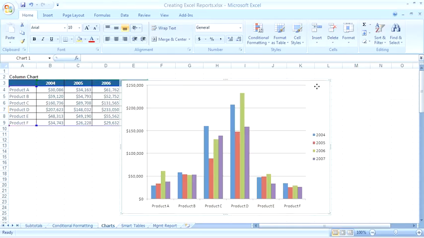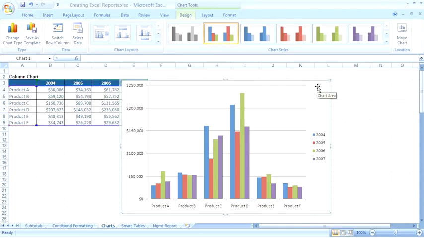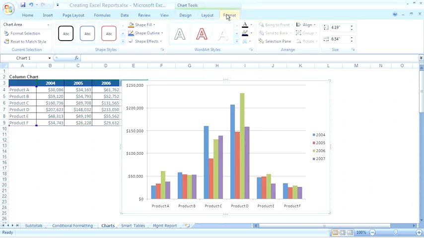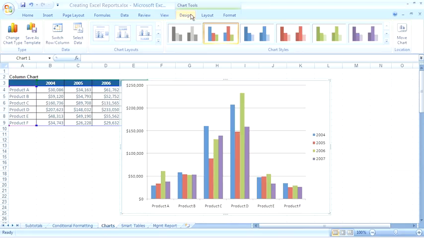When you click on the chart, you'll notice that you'll have some contextual tabs here called the Chart Tools. This Chart Tools group of tabs contains all of the commands that help you format and refine your chart. Here you have 3 tabs: Design, Layout, and Format. Right now we're going to click on the Design tab, and this is going to be basically everything we need to help us refine our chart.